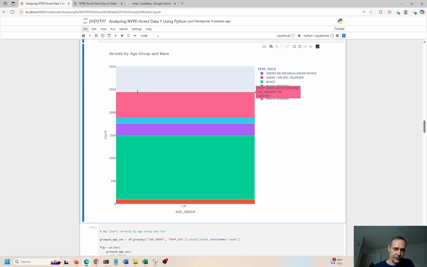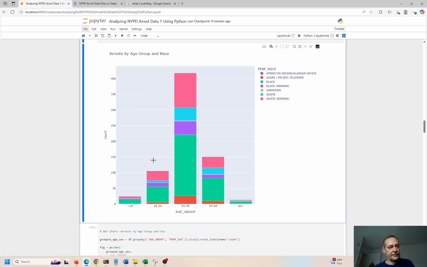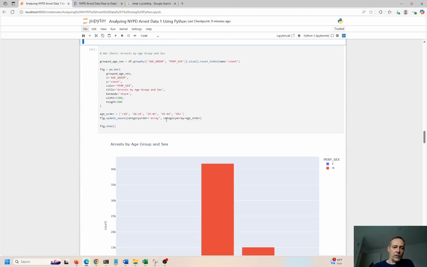I don't see the total because everything gets broken down here into details, but this is another interesting perspective, right? So we had race and gender, now we have race and age. Clearly the 25 to 44 year group dominates here, right? Over 40,000 crimes. Or arrests, we're looking at arrest data.